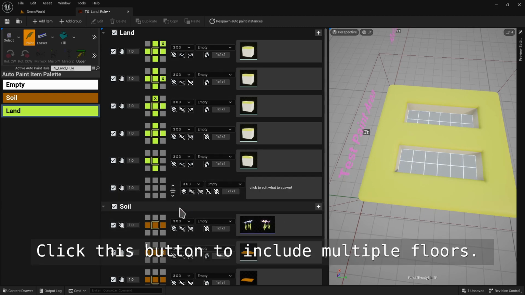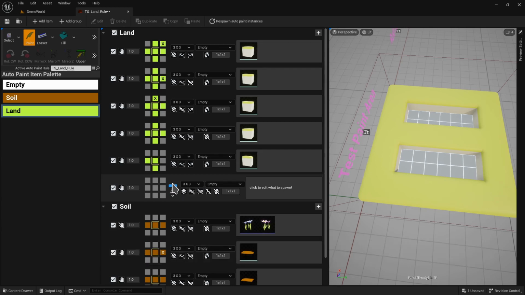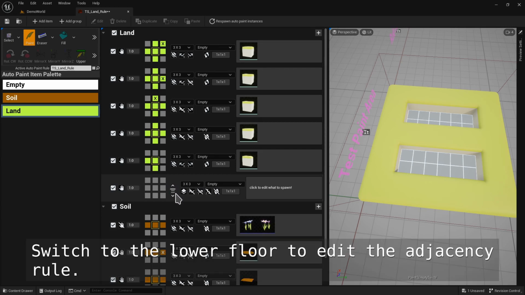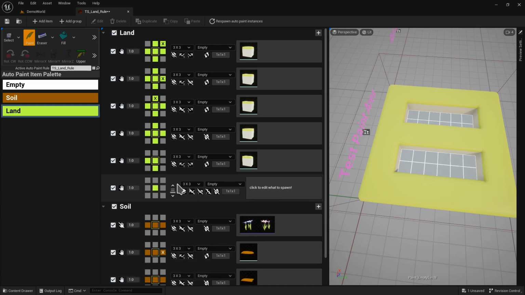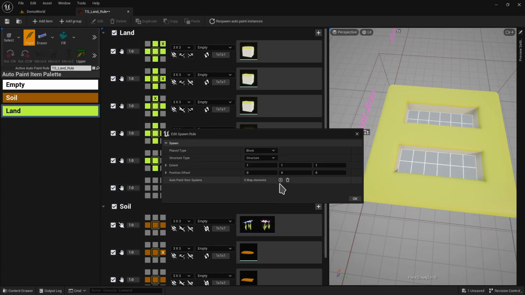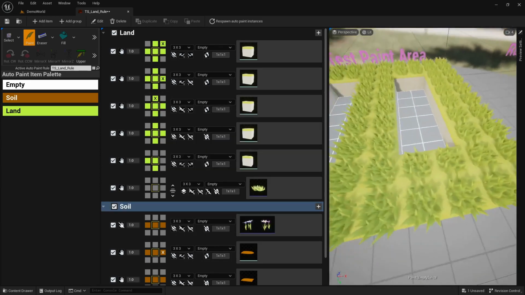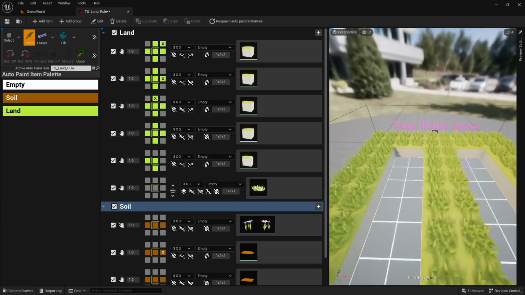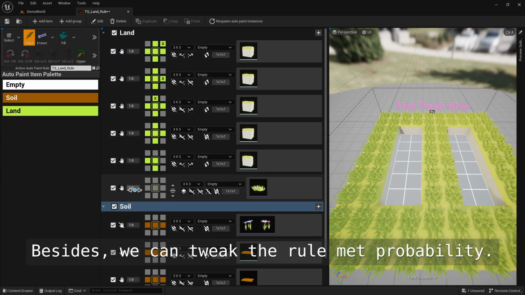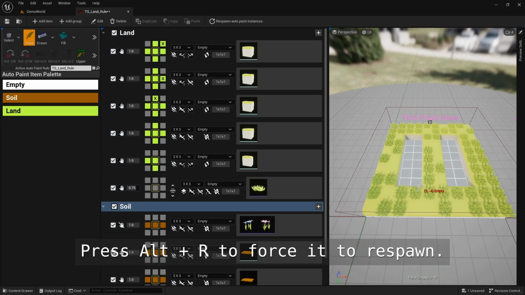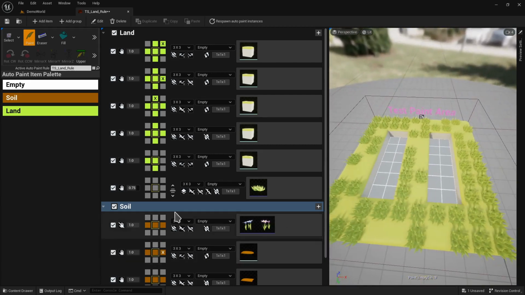Click this button to include multiple floors. Switch to the lower floor to edit the adjacency rule. Let it spawn grass. Besides, we can tweak the rule met probability. Press Alt-R to force it to respawn.